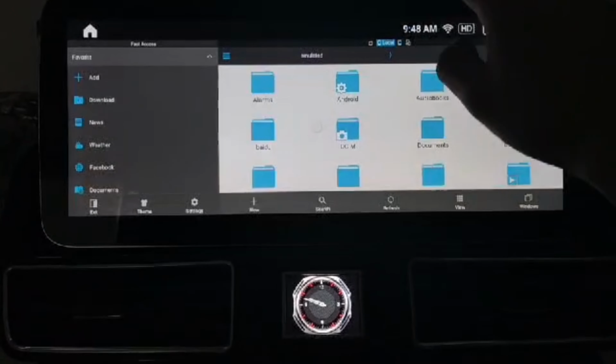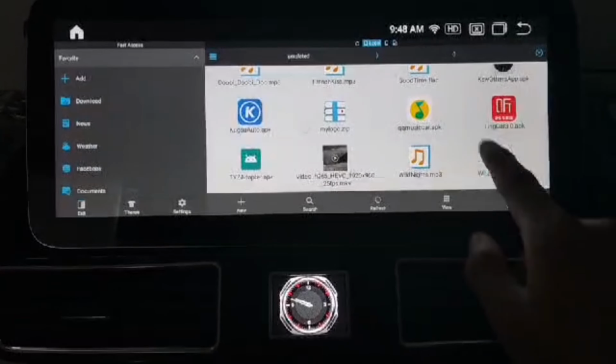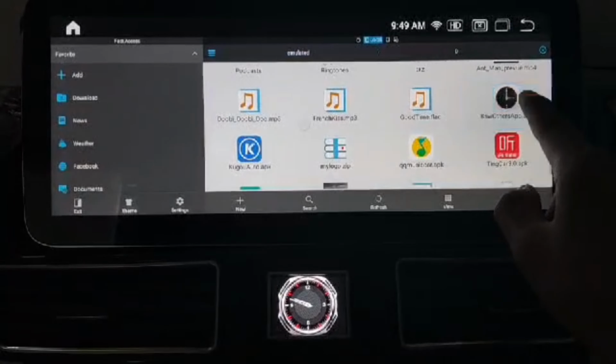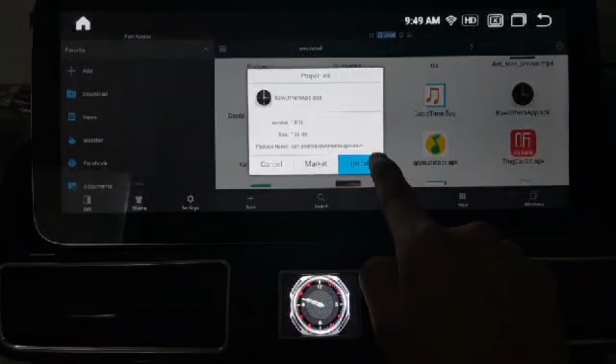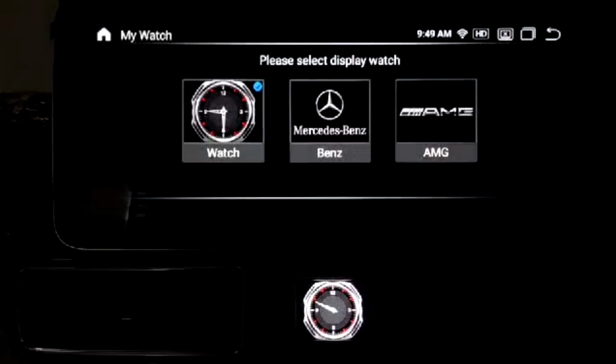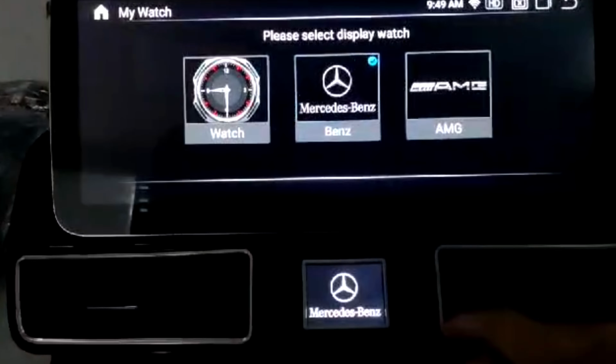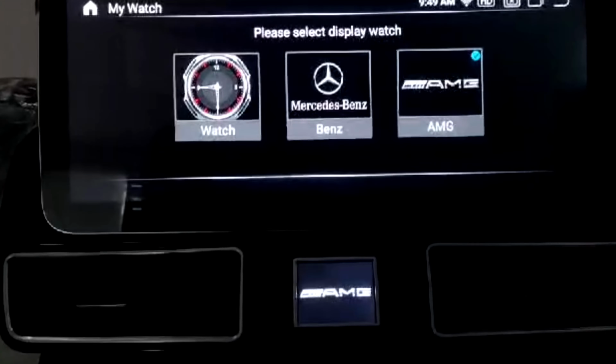You'll see several files. Go down to the bottom and look for this KSW Other app that has a clock display icon and click Install. Allow it to install and then open the app and you'll be able to select the Mercedes-Benz logo or the AMG logo.